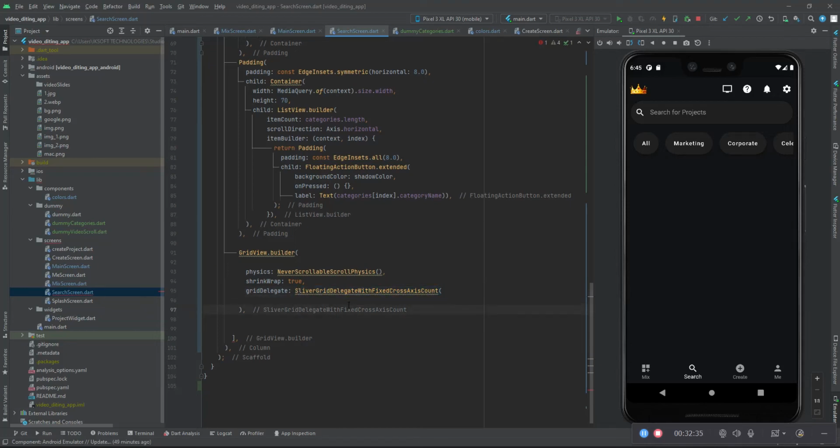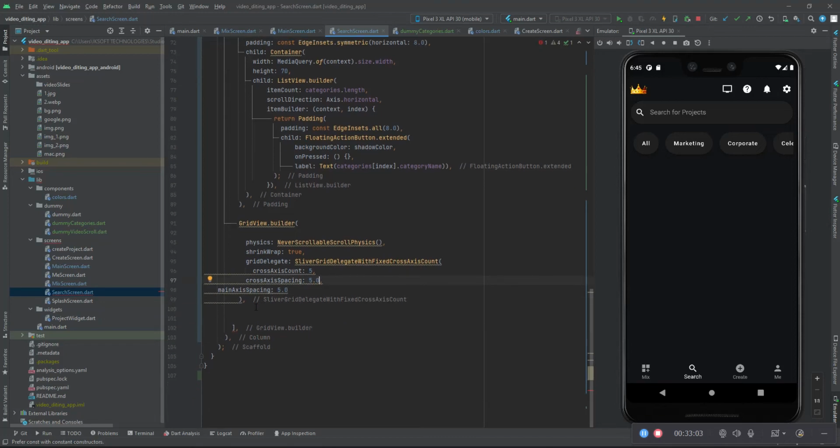Perfect. And inside here, what we're actually going to use is the crossAxisCount. I'm just going to set it to 5 for now, and let's use the crossAxisSpacing also as 5, and let's say the mainAxisSpacing also, let me set it to 5.0. Perfect. Now let's come down here. Let's just fix all these things. Just add const here, just like that. Let's just reformat this. Perfect.